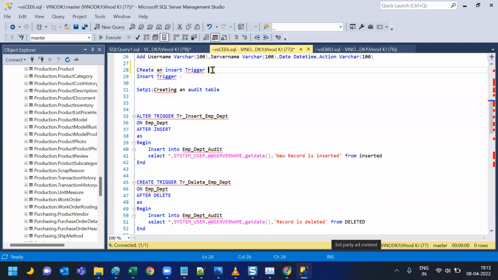Create an insert trigger. Create an insert trigger, an insert and delete trigger, to maintain audit for the employee department table.